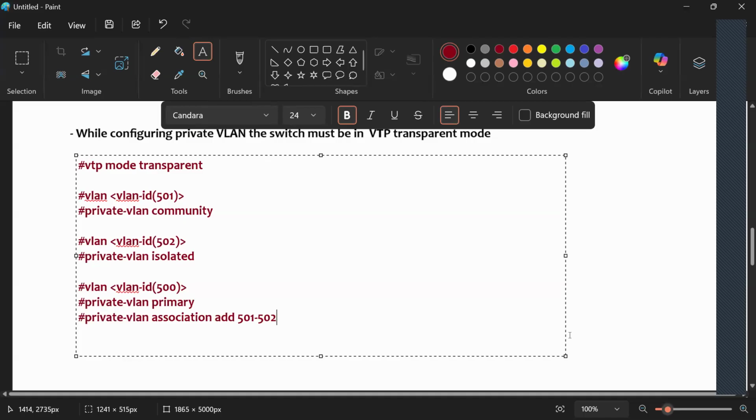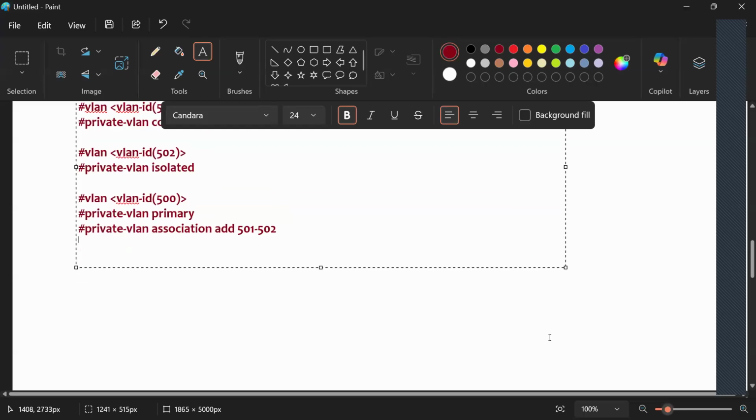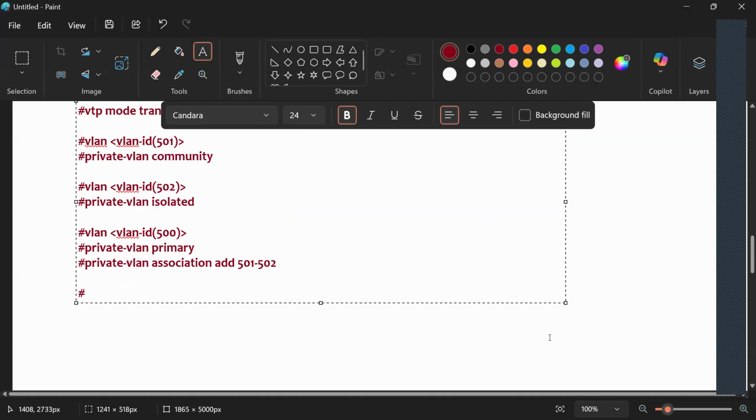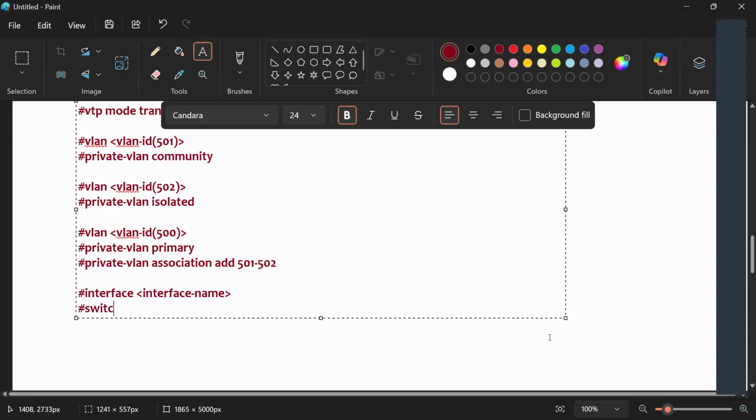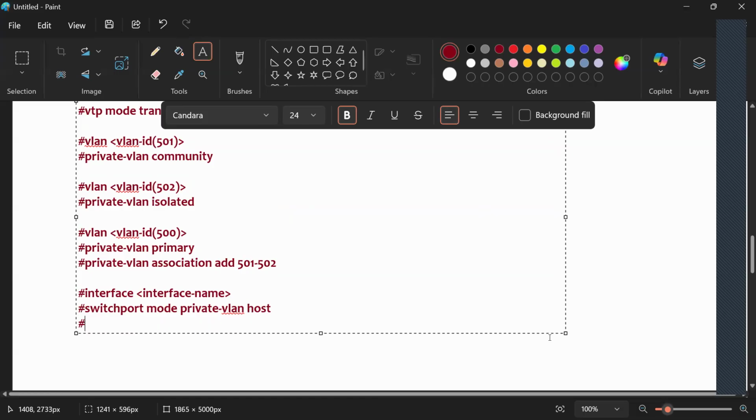Now, whatever interfaces are there, those interfaces we can add in the relevant private VLANs. How? Once we have created this, then we will say interface name. Then we will say switchport mode private VLAN host. Then after switchport mode, switchport private VLAN host association. Okay. And the primary VLAN is 500 and the secondary VLAN is 501. Like this we do.